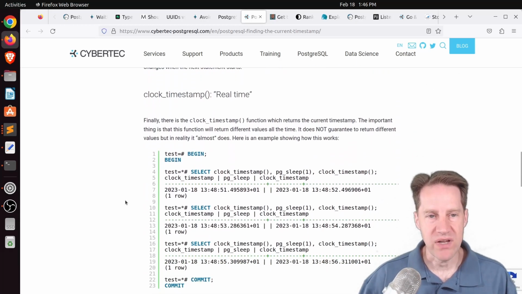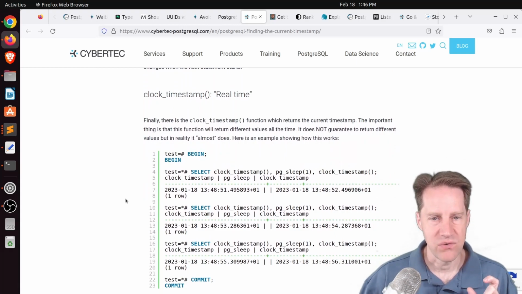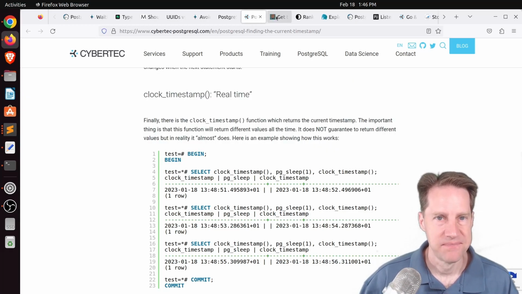But the actual real time, in other words, it's going to give you the exact time every time that function is run, you use the clock_timestamp. So that essentially gives you real time. So if you want to learn more, you can check out this blog post.